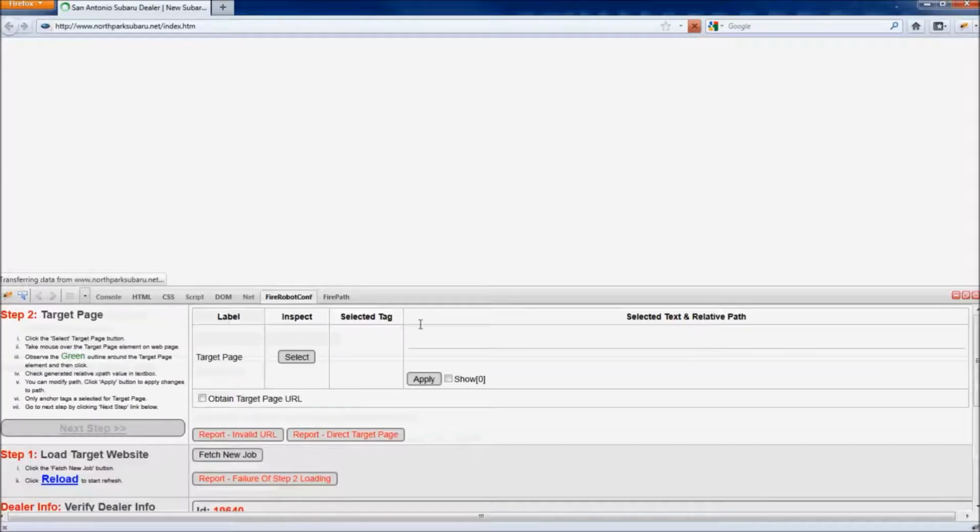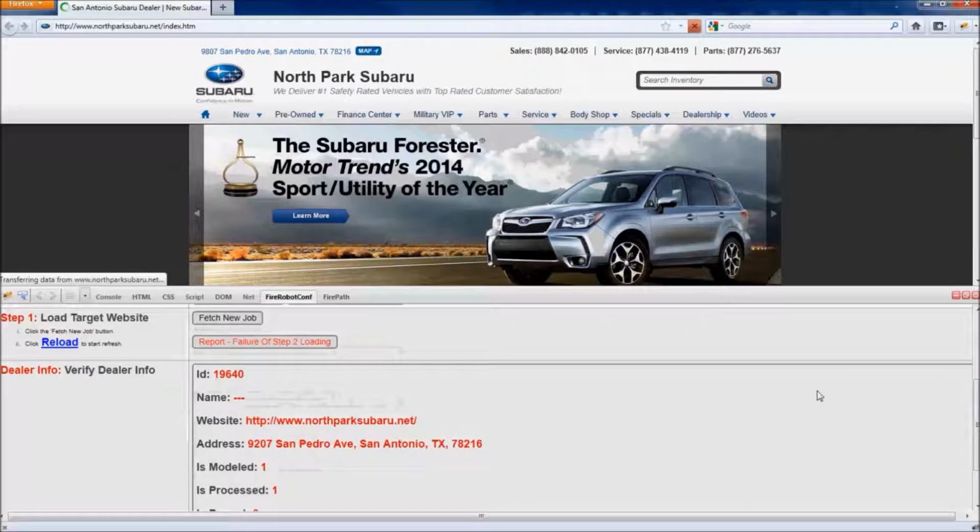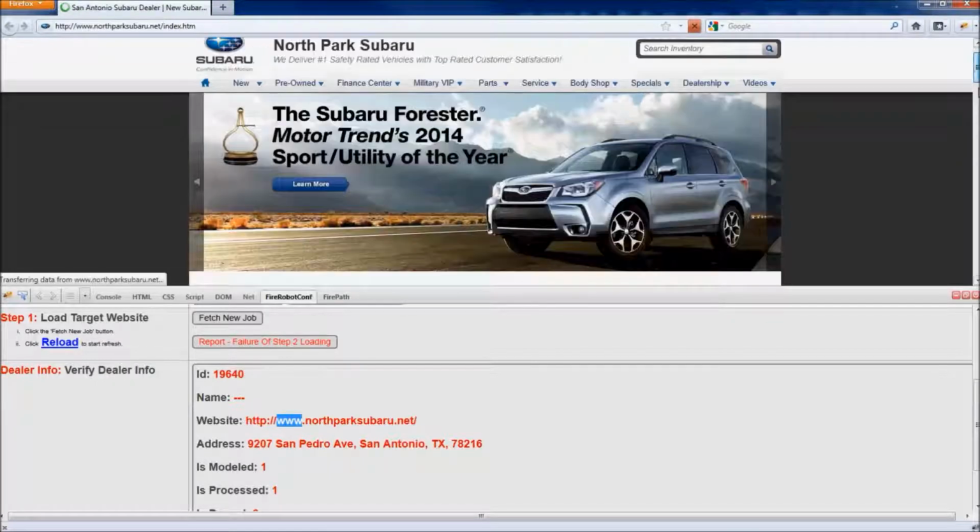The plugin will then load the next job from the queue for which we need to set a robot. It will show some information about this particular job, the ID and the homepage URL. It will also load the homepage in the browser.